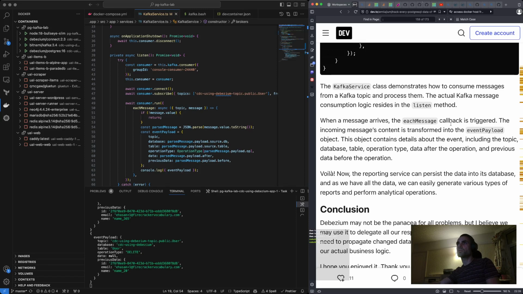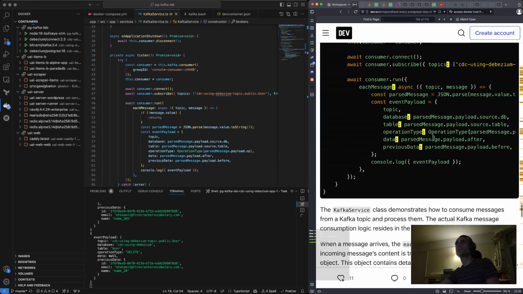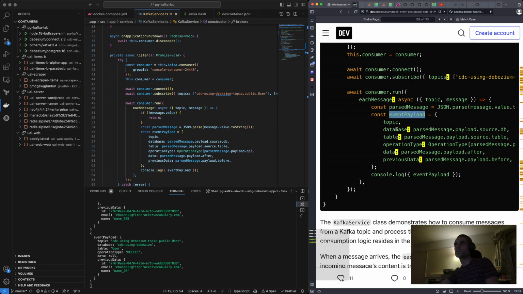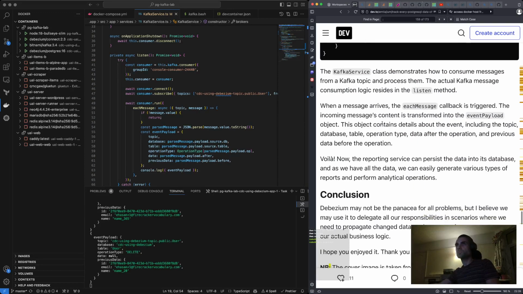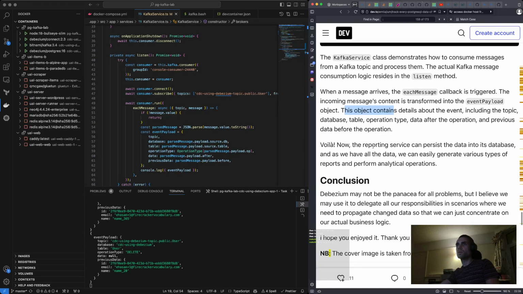When the message arrives, each message callback is triggered. Incoming message's content is transformed into the event payload. Oh, so there's a bit of transforming going on. Oh, okay, yeah, I see. This is like building an object, which is kind of topic and so on. Voila, now the reporting service can persist the data into its database. And as we have all the data, we can easily generate various types. So this can be a reporting database like Elasticsearch or something like that, right?